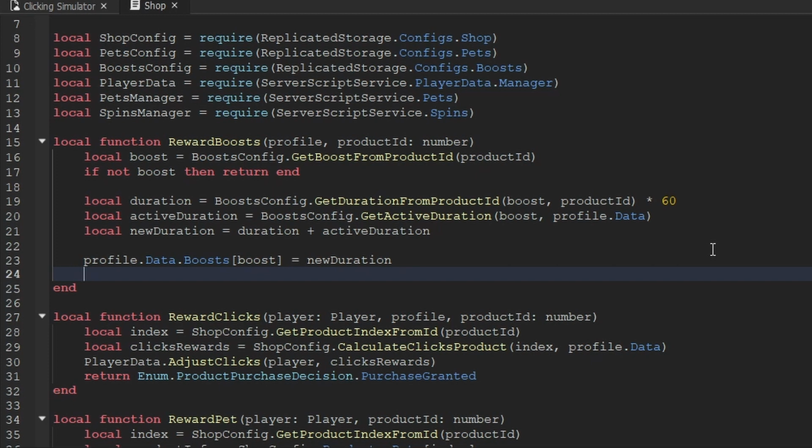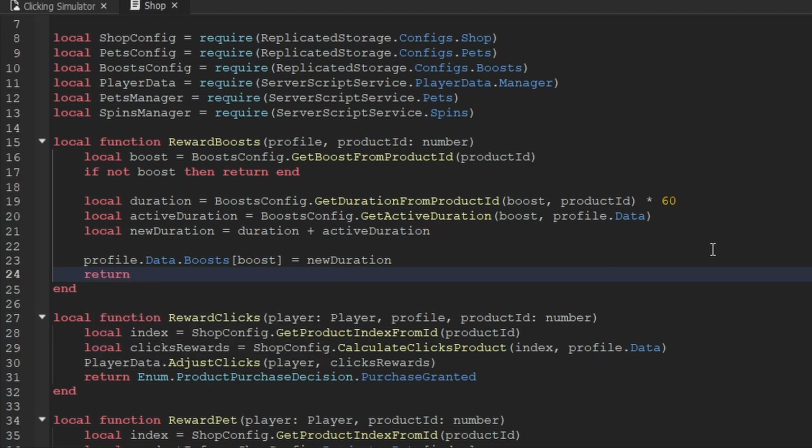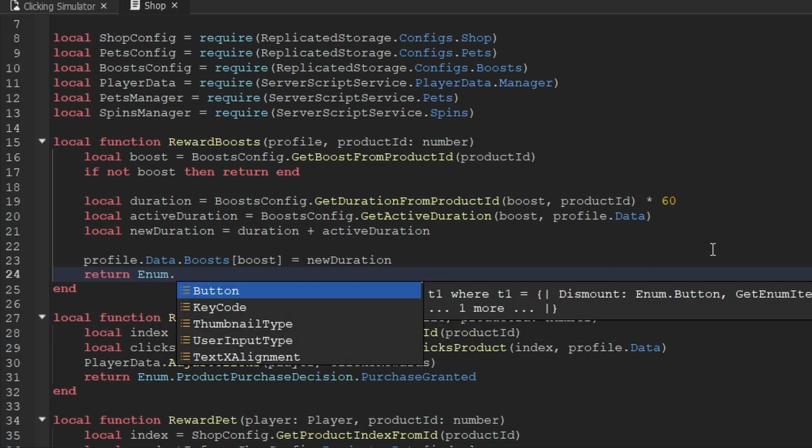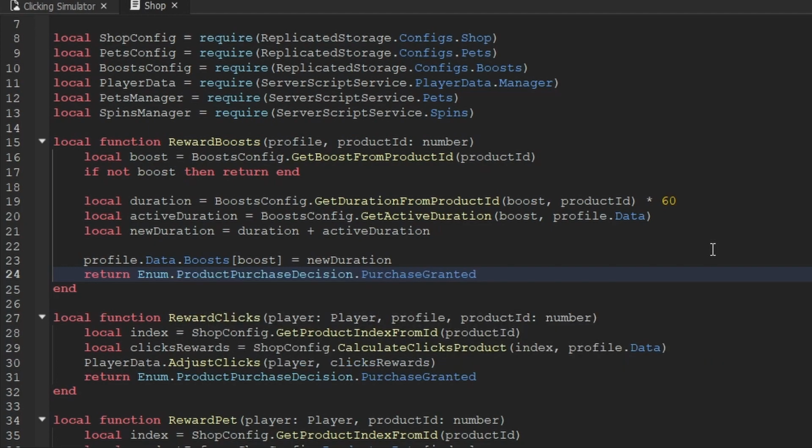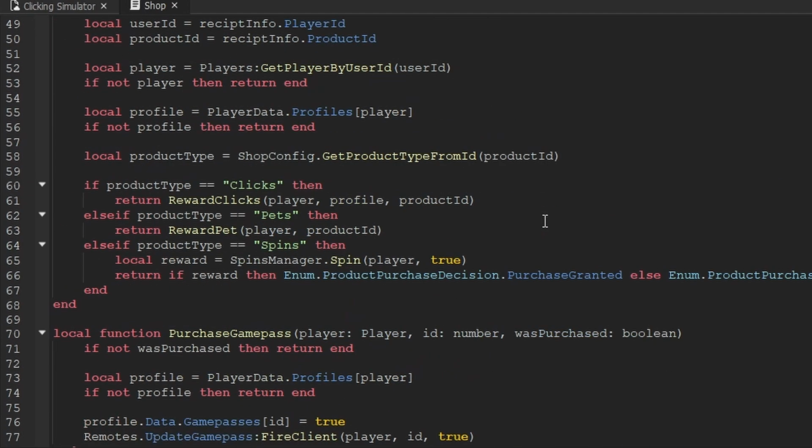But we're not actually going to do that here. We'll do that separately, and you'll see why in just a second. The last thing that we have to do inside of this function, though, is we actually have to return if the purchase has been granted. So, of course, we're going to return Enum.ProductPurchaseDecision.PurchaseGranted. Cool. So now that we've created this function, let's go ahead and use it.